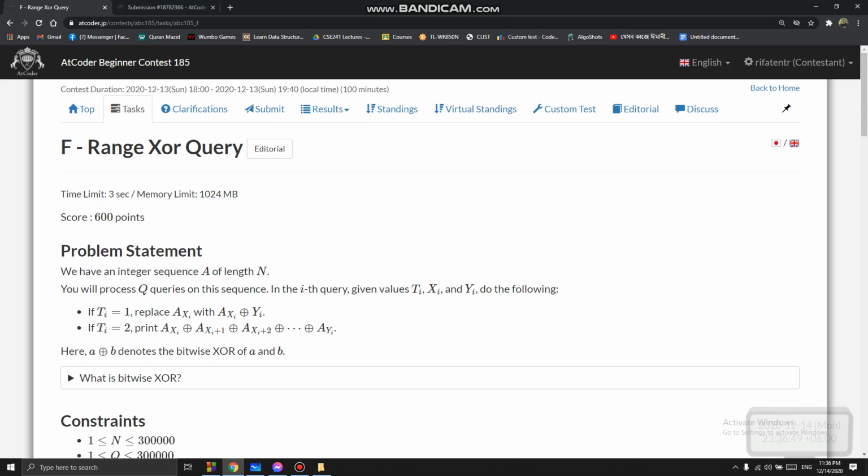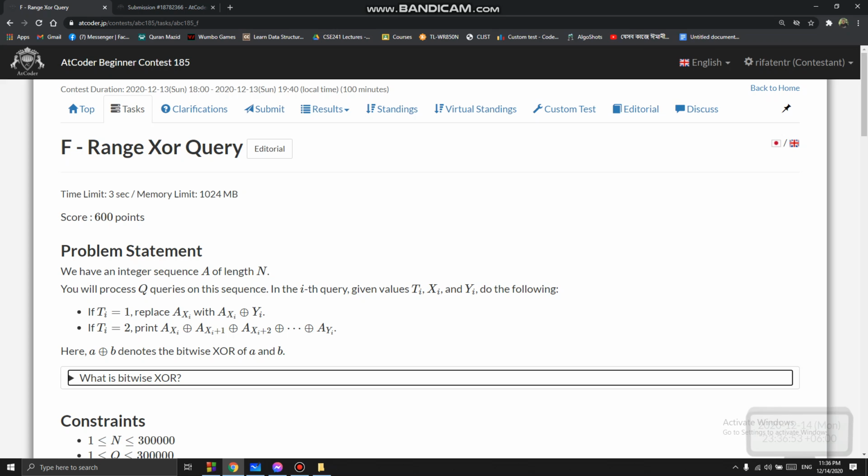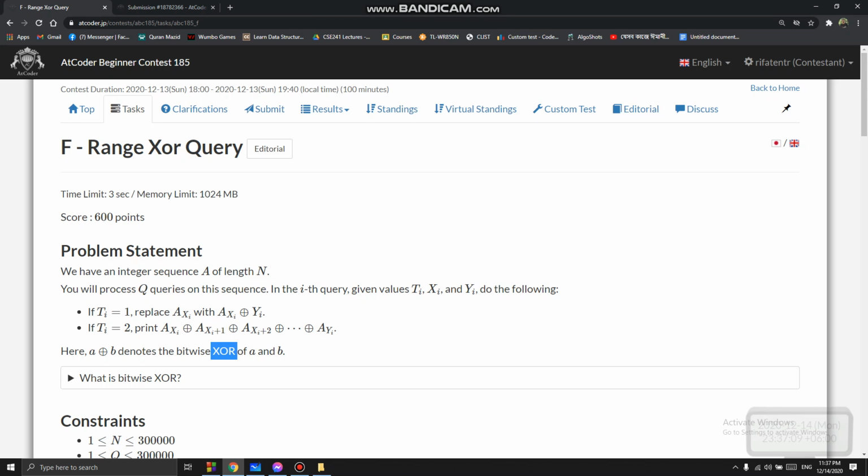If you talk about logarithmic complexity in range sum or range query data structures, like segment tree or Fenwick tree, they come up. So we can use a segment tree, but we generally use a segment tree for range sum or range minimum. So here we have to find the range XOR.